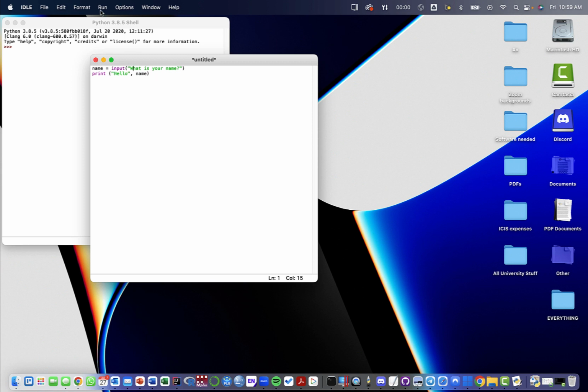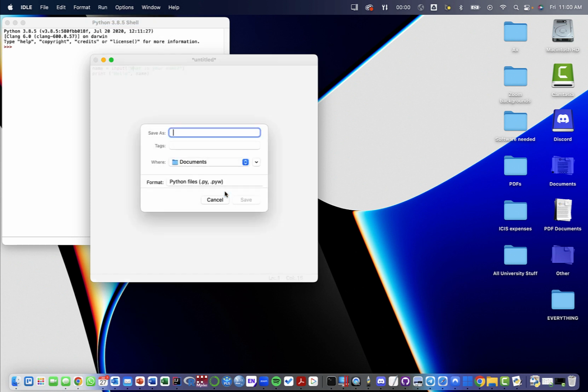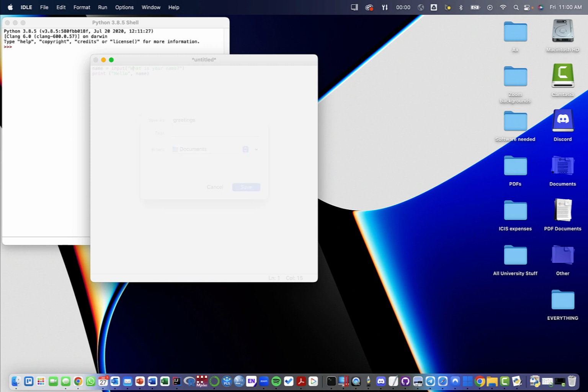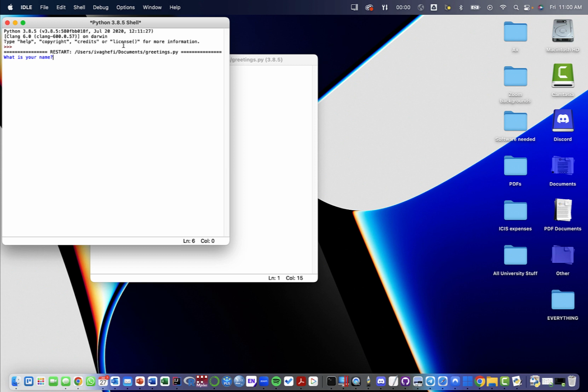So in order to run this, you go to Run Module. It has to be saved, so I can just say greetings and just save it where you need to save it. And once you do that, it will run the program. Okay, so I can just say Isaac, and it says hello Isaac. So that's one way to do it.